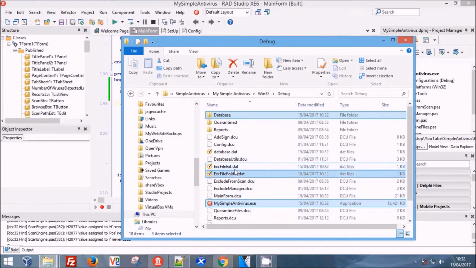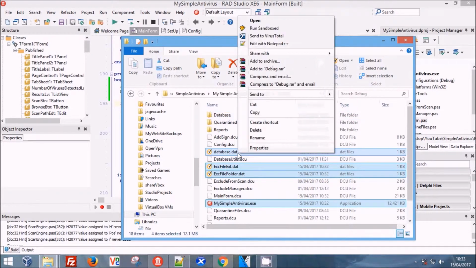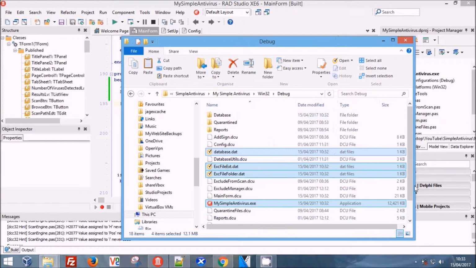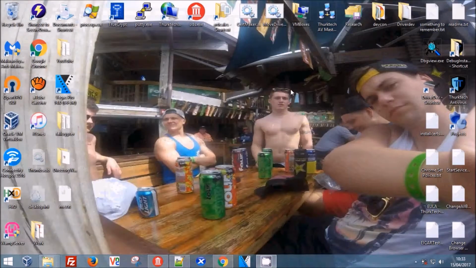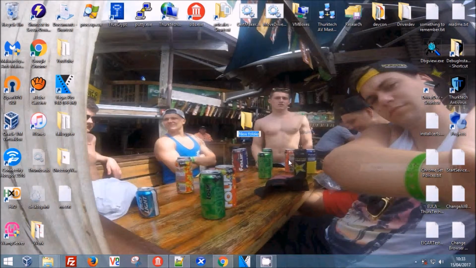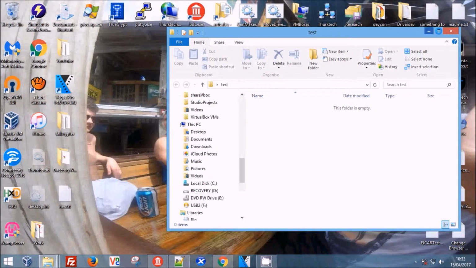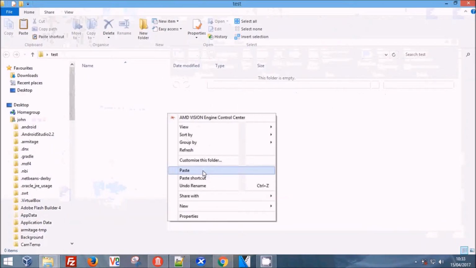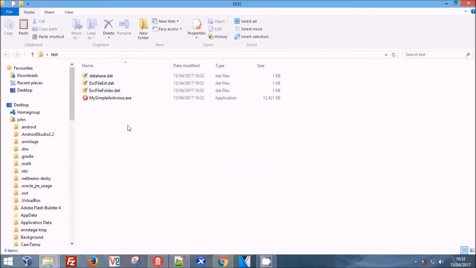Just to show you this in a more visual manner, I'm going to copy this and the corresponding files that are required, not the folder. So these are all of the files that are actually needed to run, or needed to run effectively anyway. And we are going to paste this onto my desktop, and we're just going to call this test. It's going to get deleted in a minute. And right, we have all our files.